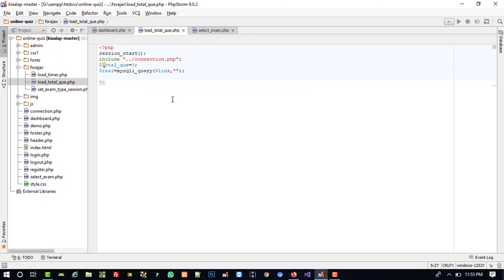Now here we are going to write the select query: select star from questions where category is equal to $_SESSION exam_category.